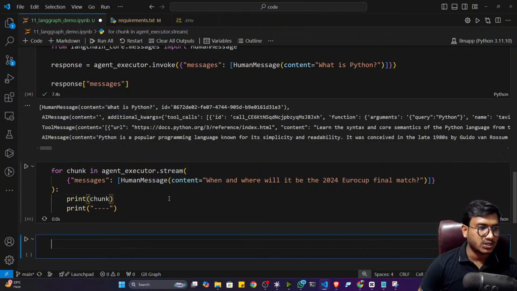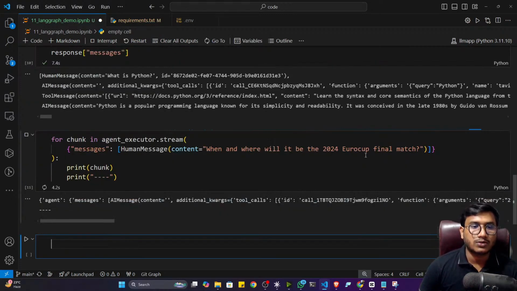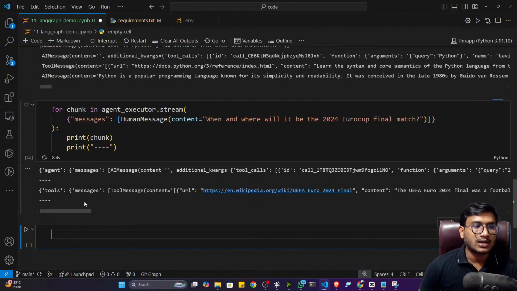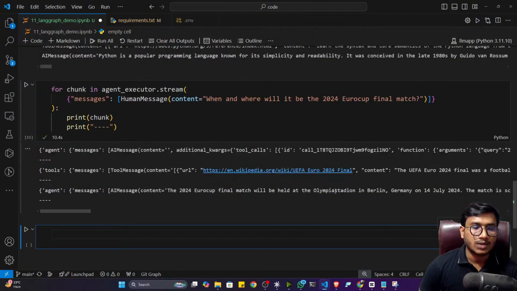Again, I'm asking the same question: when and where will the 2024 Euro Cup final match be? Now you can see it is searching in real time, and based on that it will give me the answer. Now see, this is the live URL and it is referring to Wikipedia. Wikipedia it is referring, and this is what I'm getting.